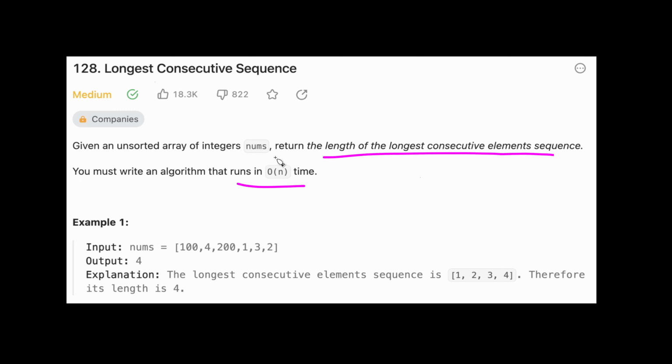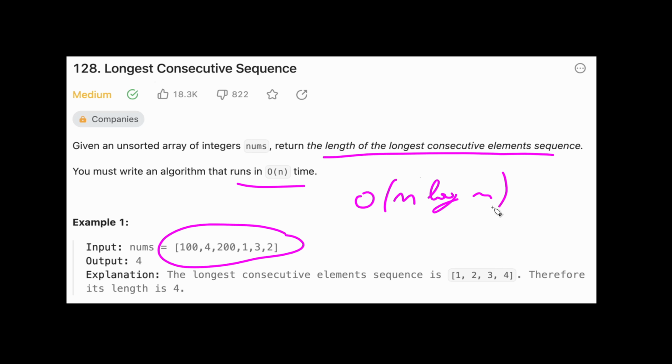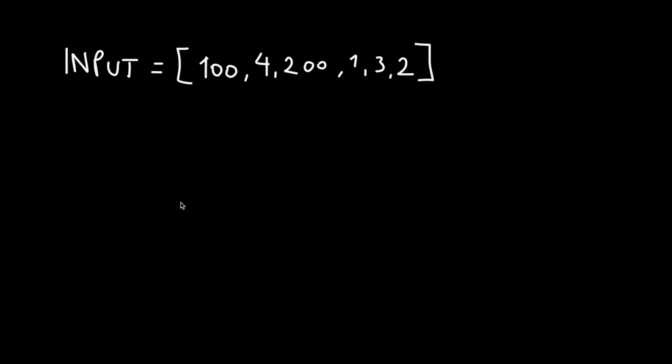This constraint is quite important because it would be quite easy to just sort this array and then return the sequences, and that would take big O of n log n, but we want to do this in big O of n. So let's look at how to solve this in linear time.